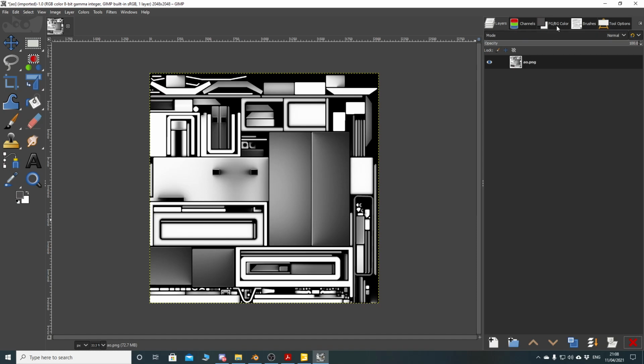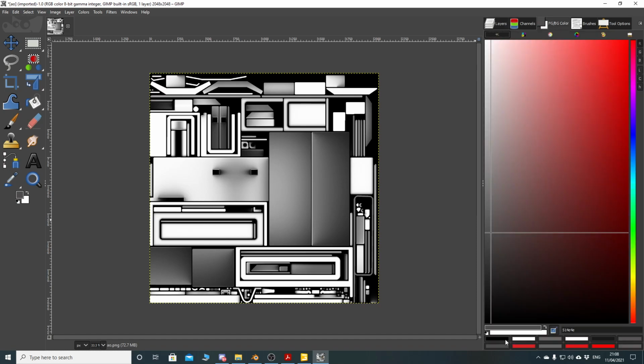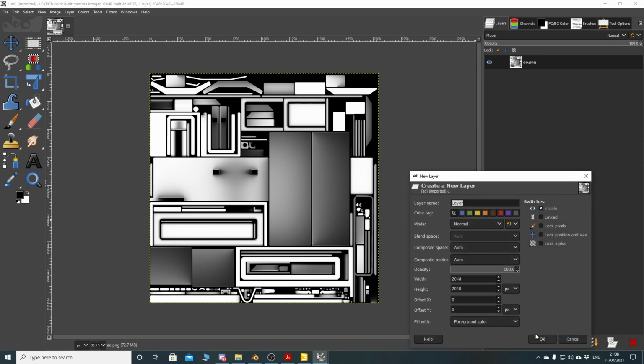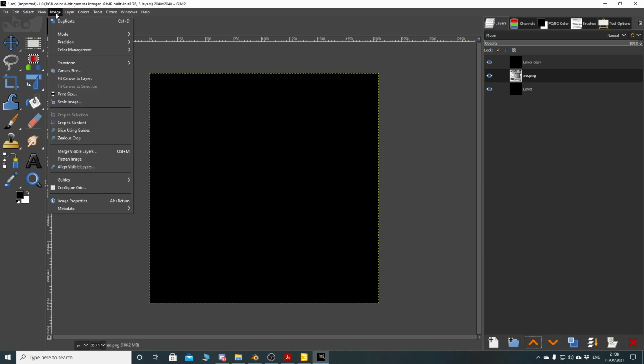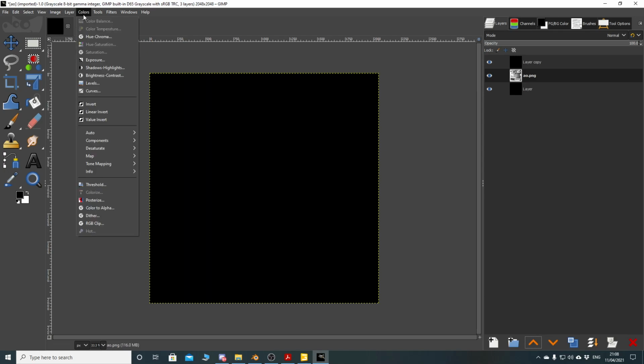Let me delete that one. Let's go over to this one here, and we'll choose black. Go back to here, new, and then foreground color. And I can just duplicate that one and put that one in the middle. I go image mode, make sure it's in grayscale, and then go colors.